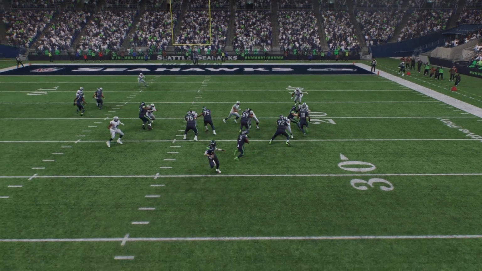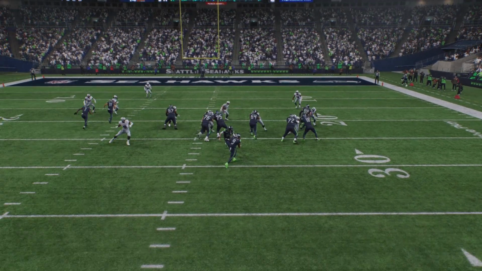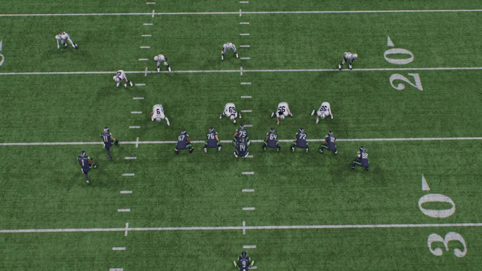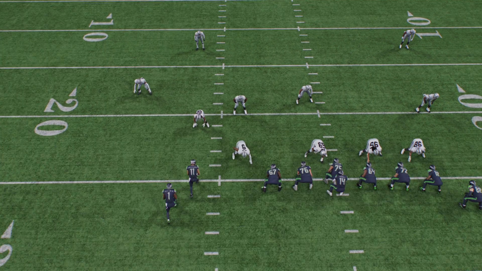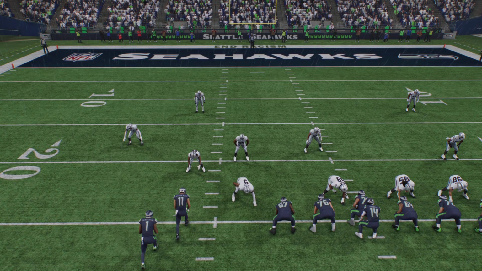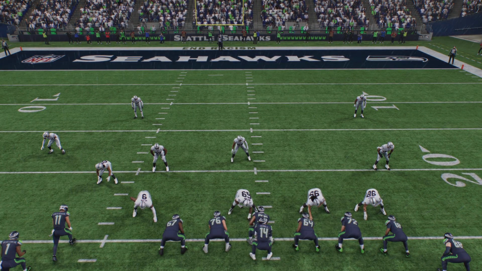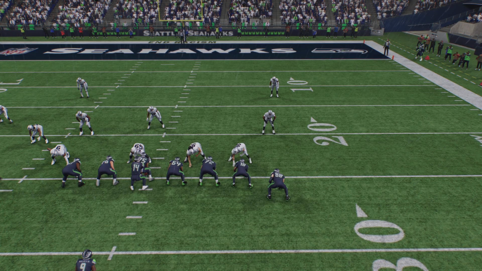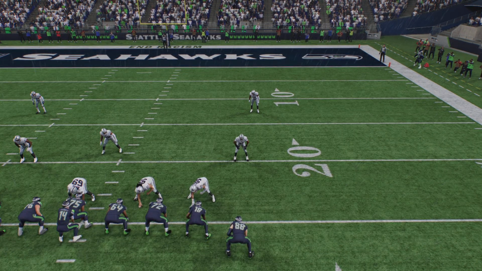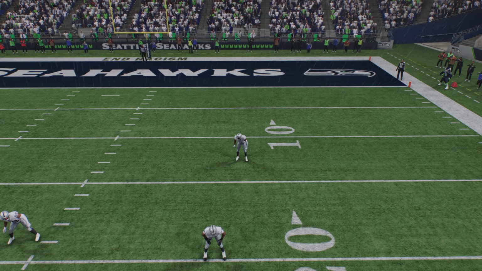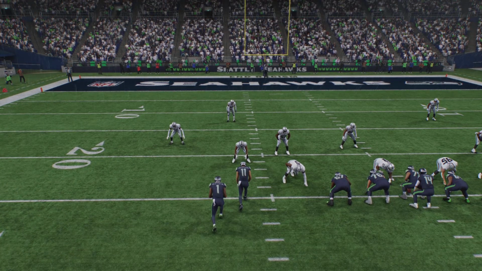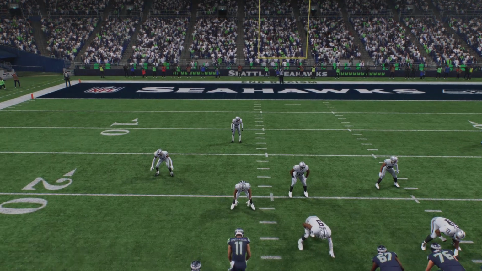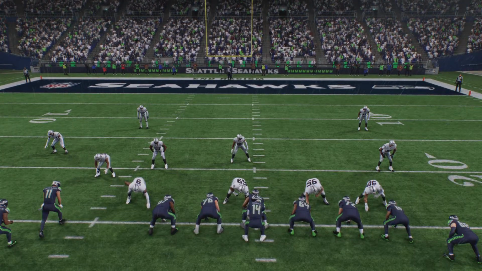Everybody is flowing away. This backer over pursues. If I'm looking at the responsibilities of this backer here right now, we have C gap, B gap, A gap, A gap, B gap, C gap. This guy's probably D gap, but maybe he's not. It's either this guy or this guy is D gap. This guy or this guy is outside contain. This guy is probably D gap. This guy's outside contain. This guy's probably not in the fit. That's what I would guess this is.